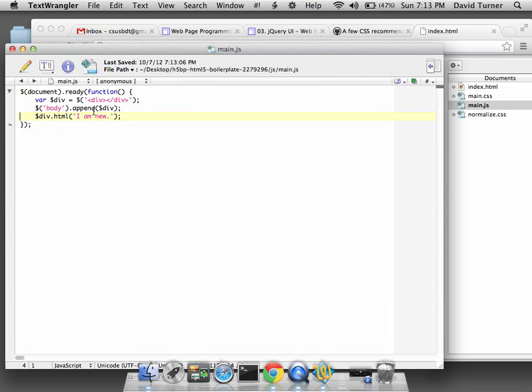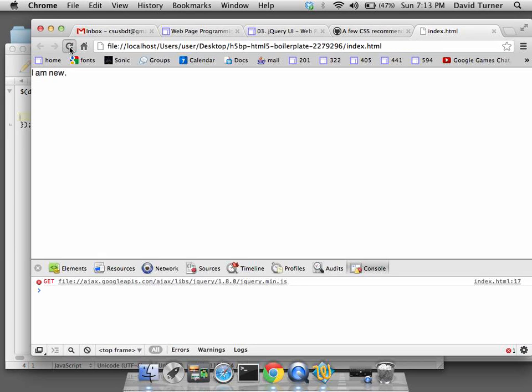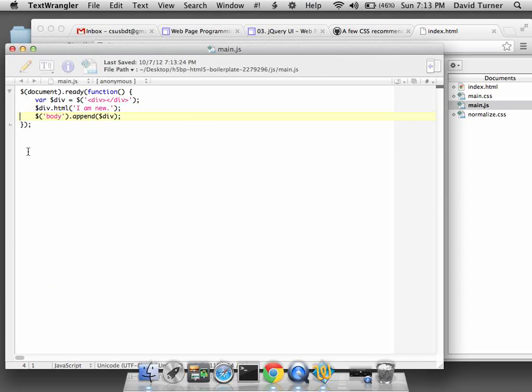I am new. Now take a look. The order doesn't matter. So if I move this up here, I want to get the same result. I am new. And that's because this statement right here creates the div object. This statement right here inserts the div object, or appends the div object, as a child of the body element.